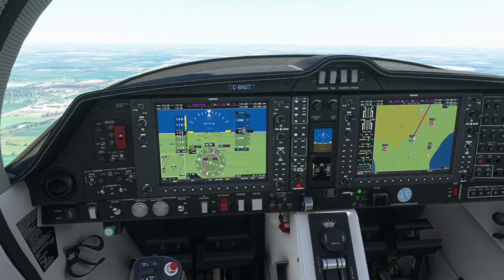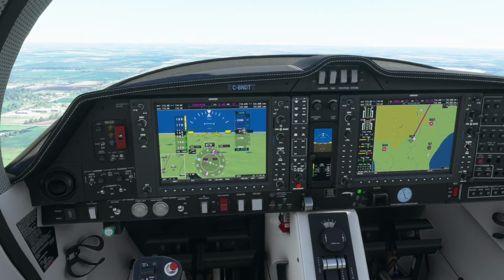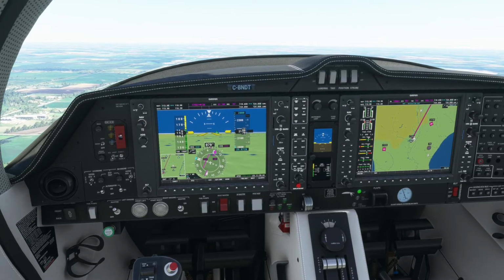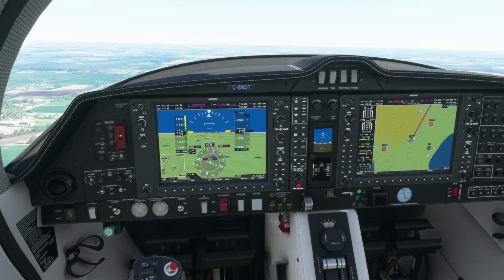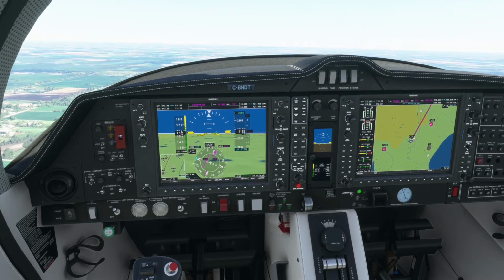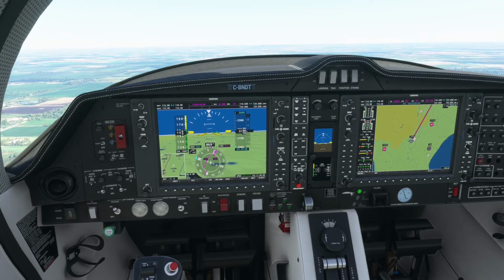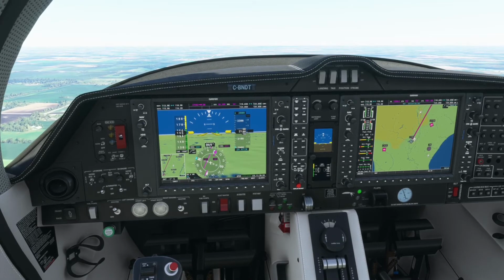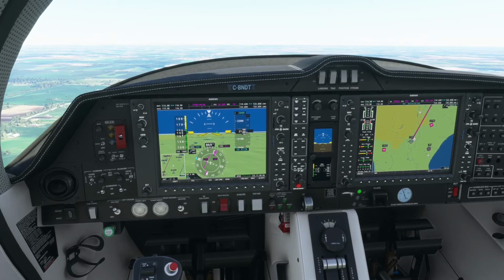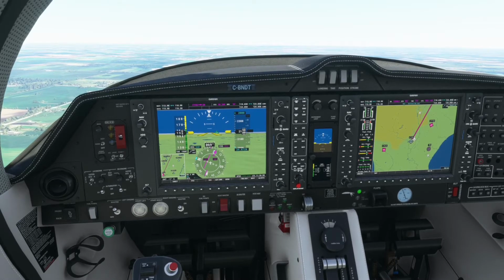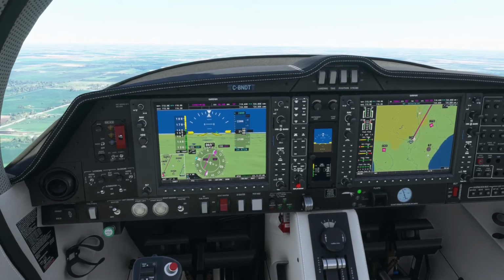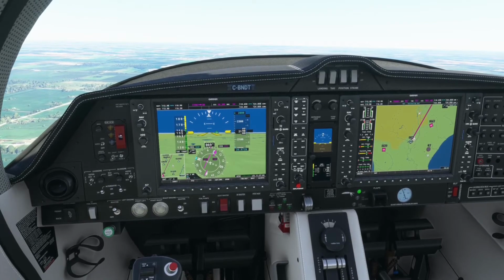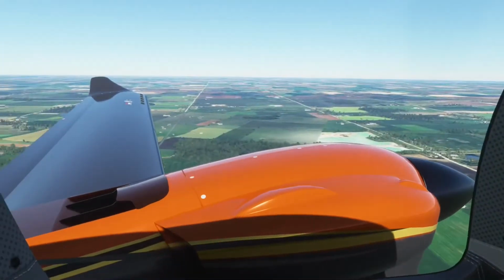And check power set 74, that's good. Our fuel flow is about 14 gallons per hour, so that's fine. We got a nice cruise speed going on here. So once we get on track here, I will probably just throw the autopilot on and then we'll just sit in cruise mode here and enjoy the scenery.